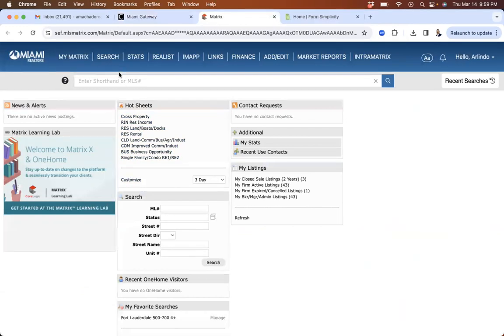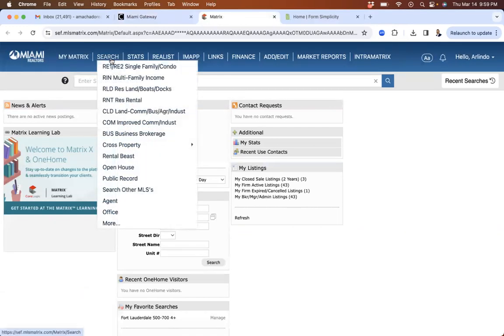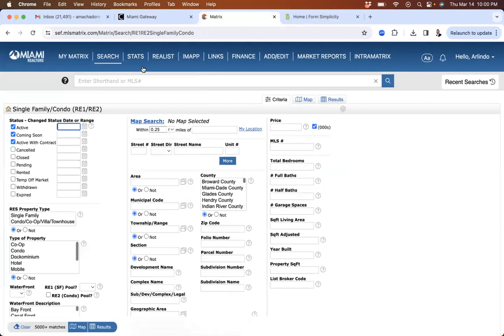You don't need to click, just roll over with the mouse, and then you see the options: single family and condo, family income, rental. If you're looking for single families and condominiums, this will be your option. If you're looking for properties for rent, that's where you go. That's the most popular one in Matrix. So let's go to single family and condos.